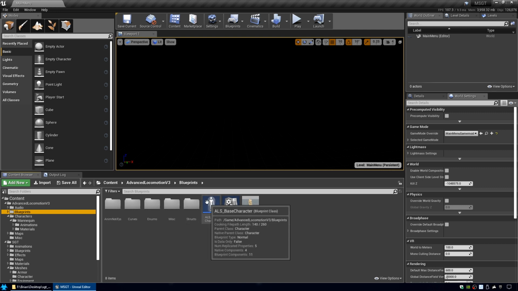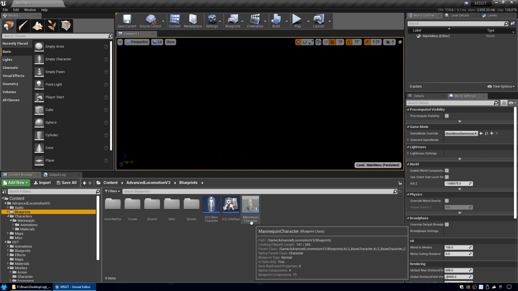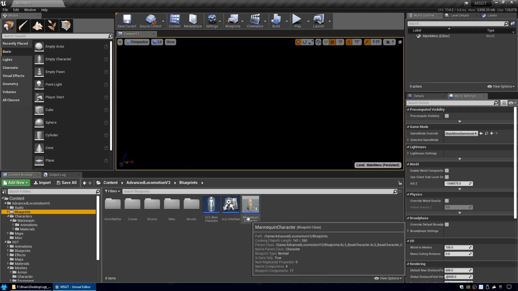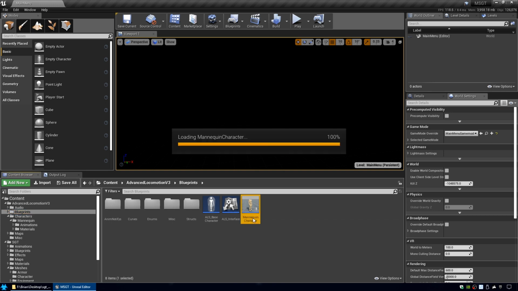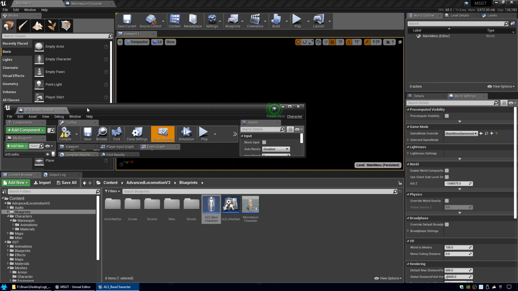A lot of times when people are working with these two, they get confused. They'll change settings, maybe the speed of the character settings in the ALS base character, and they don't know why their character speed isn't changing. It's because it's actually being overridden by the mannequin character. So it's kind of cool to have this, but when you get to a point where you truly understand what that is, you'll be ready to create your own, and it's not very hard. So go ahead and open that up, the mannequin character and the ALS base character.